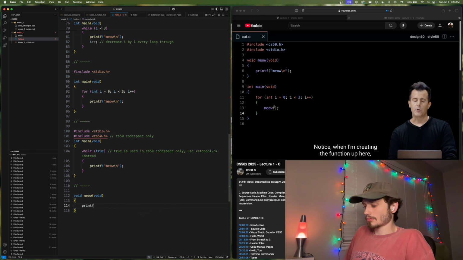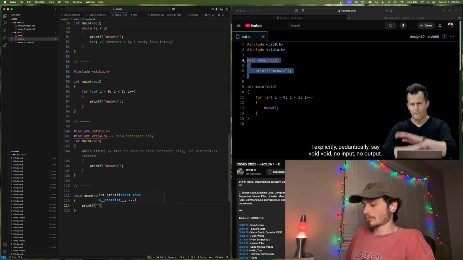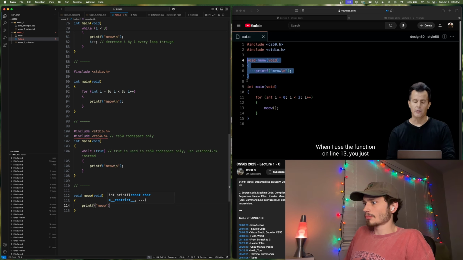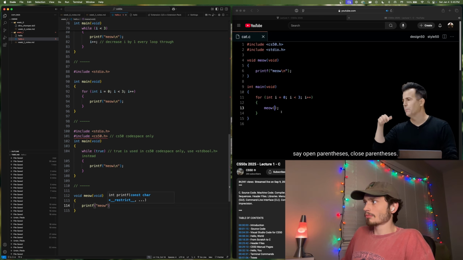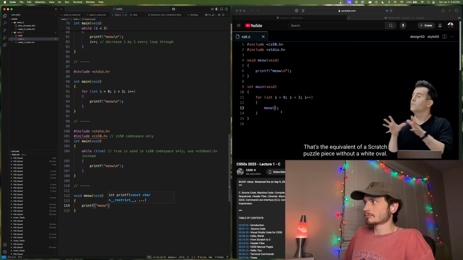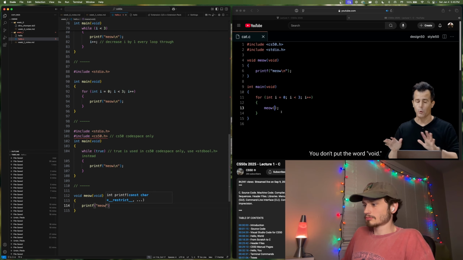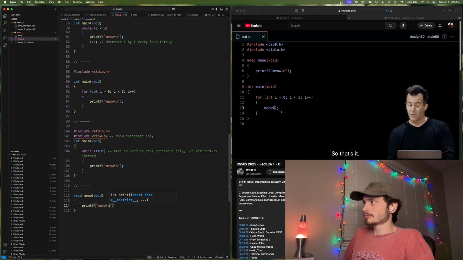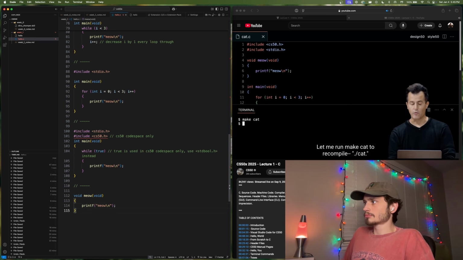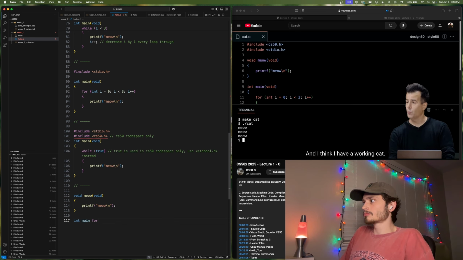Notice when I'm creating the function up here, I explicitly, pedantically say void, void, no input, no output. When I use the function on line 13, you just say open parenthesis, close parenthesis. That's the equivalent of a Scratch puzzle piece without a white oval. You just put nothing there. You don't put the word void. So that's it. Let me open my terminal window. Let me run make cat to recompile cat, and I think I have a working cat.